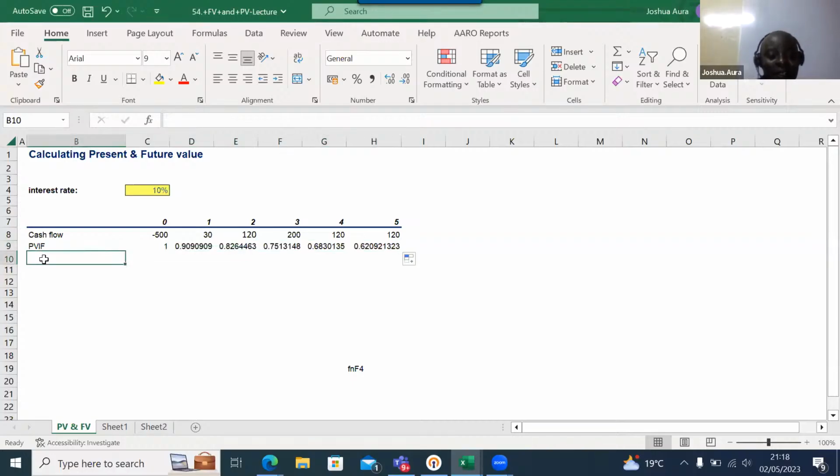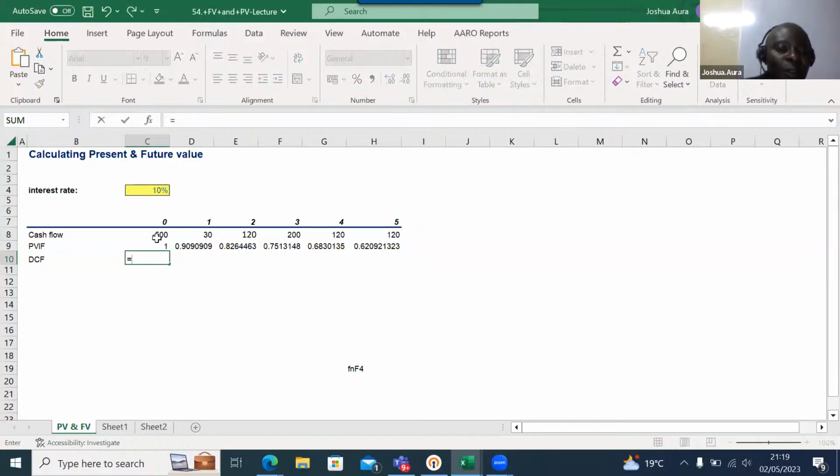Now, after that, ladies and gentlemen, give me what we call the DCFs, the discounted cash flows. So how do I get discounted cash flows? Say equals, you pick this one, times 1. Then you press Control Enter, and then your work is done.